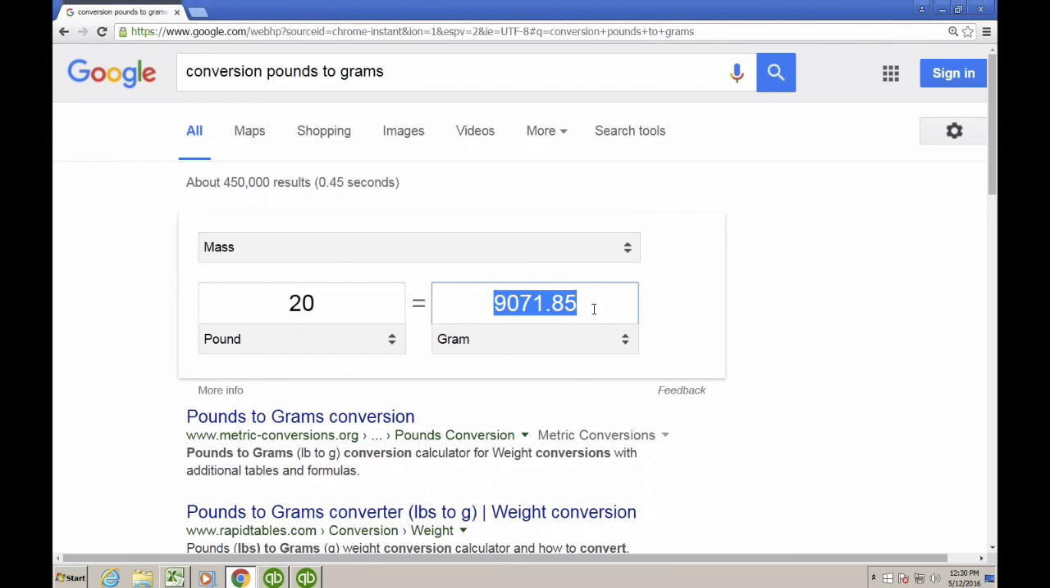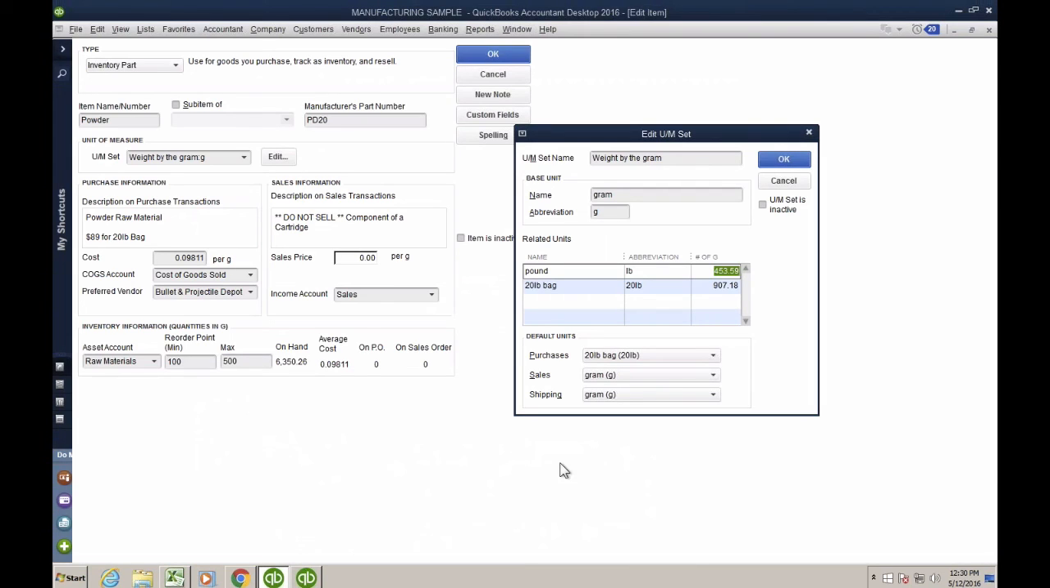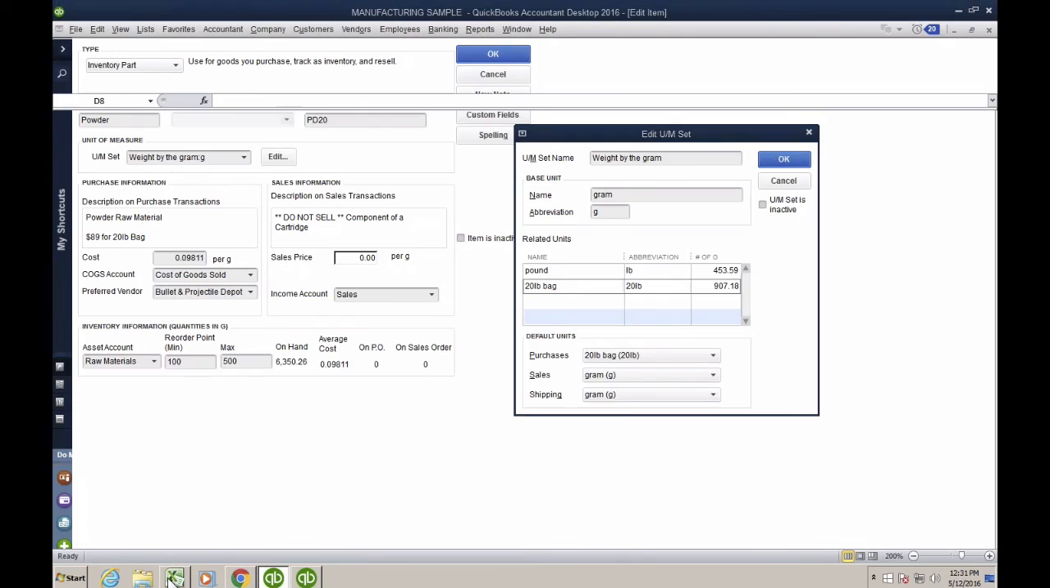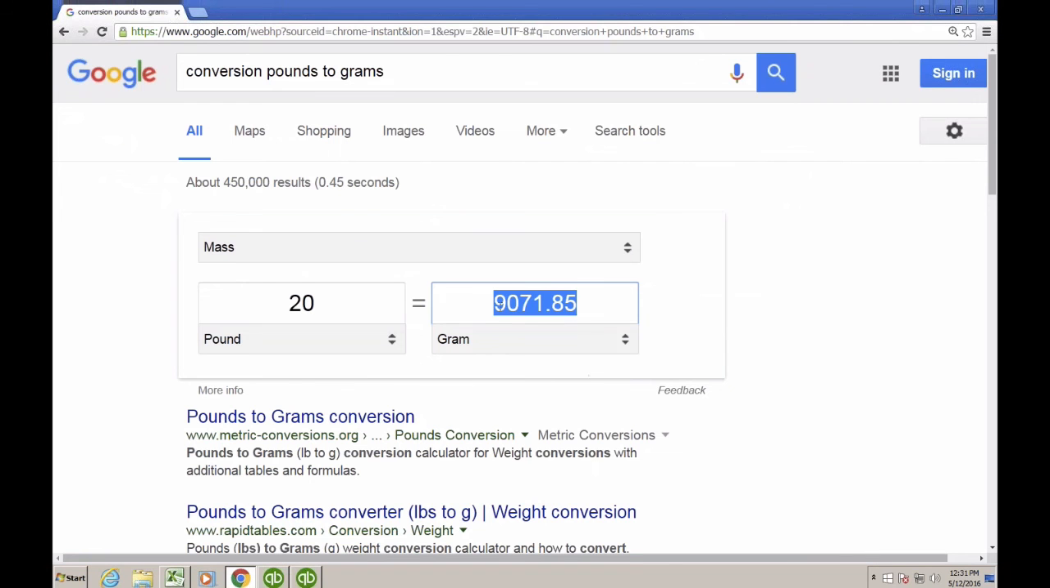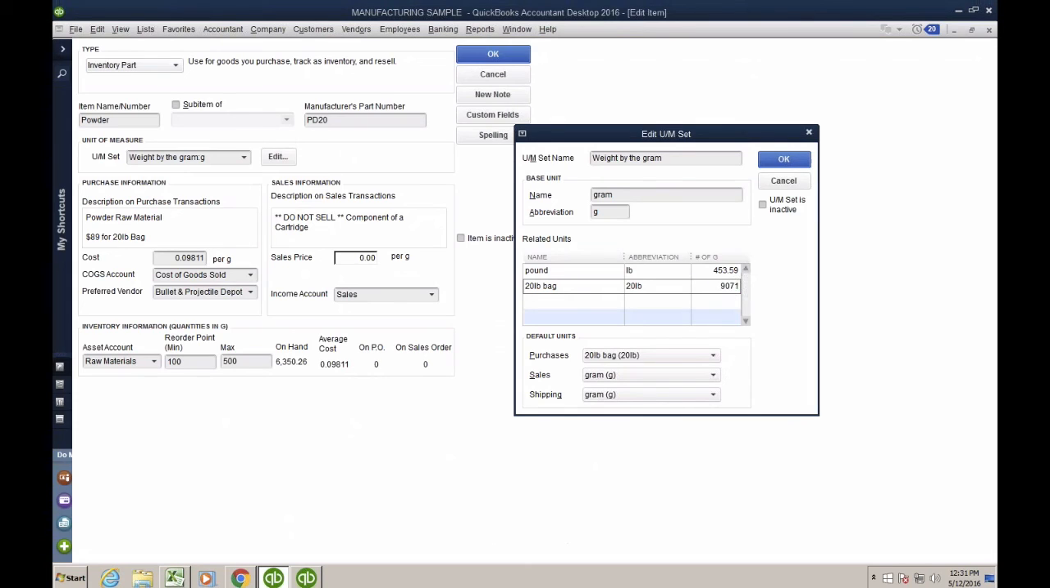If I put here 20 pounds, which is actually the size that I buy, we're talking about 9,071.85. That number is extremely important because when I go back into QuickBooks, I have to make sure that number is here. So I'm going to put here 9,071.85. So when I go buy the powder, I'm buying it on this many grams, although they're really selling it to me by the pound.